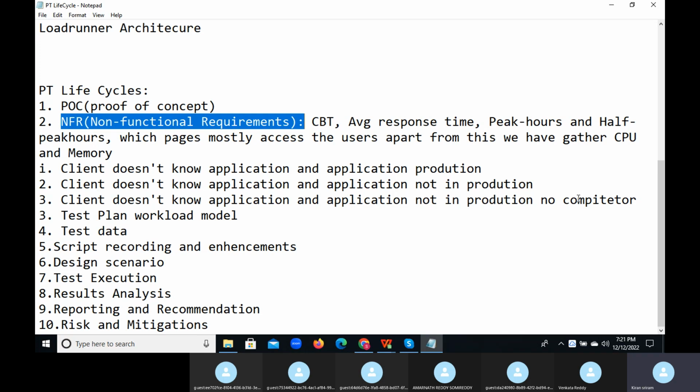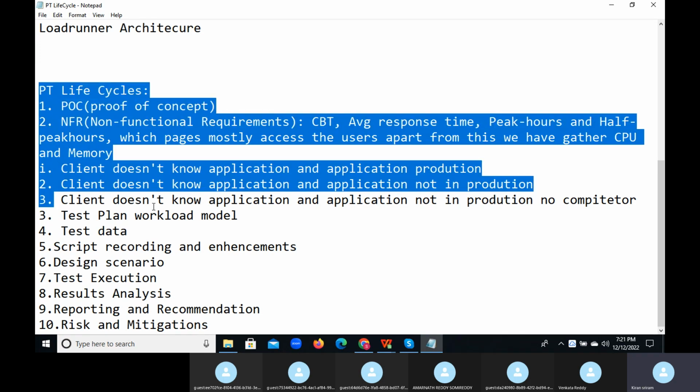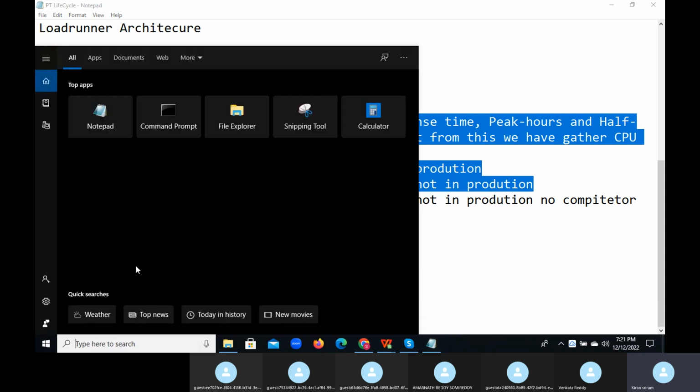Maybe it is an already existing project, so there is no need to do all this, like the POC, and you will already have the non-functional requirements. So no need to do the first three steps. After that, if it is an already working project, you need to work on the scenarios. For example, in our project we have the scenarios.